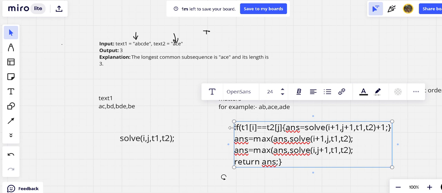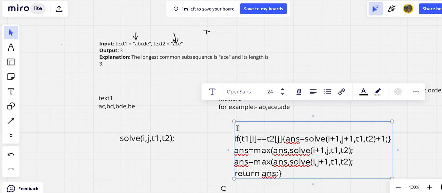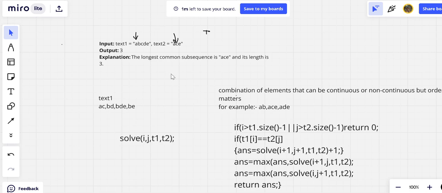Okay, fine. I forgot one thing. What will be the base case? Base is the easiest thing. If i is greater than t1 dot size minus 1, or similarly j is greater than t2 dot size minus 1, I'll return 0. Because I'm going for max, not for minimum. Remember it, I'm going for max. So we'll return 0. That's our code, and it will work, I guess.